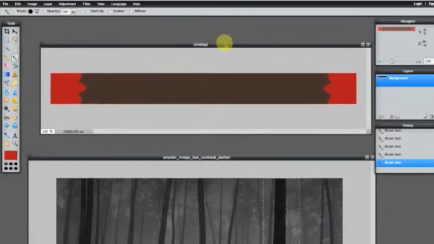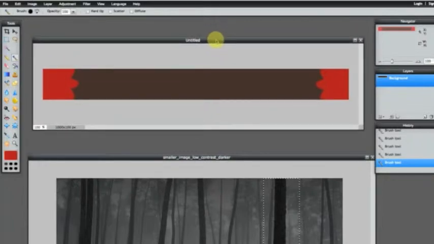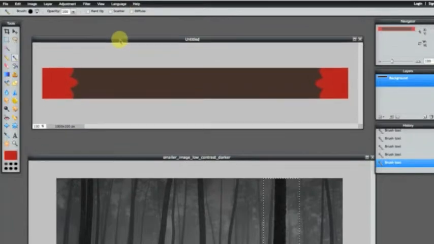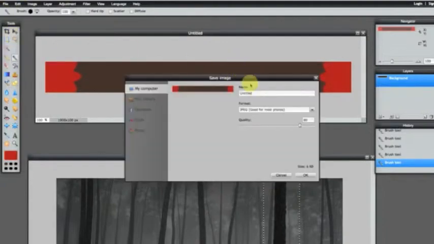Now you'll notice that it's long left to right and short up to down, or bottom to top. And this is going to be a good image to repeat along the y-axis. We'll show you why in a second. So go File, Save Image. I'm going to call this y-axis border, and quality full.